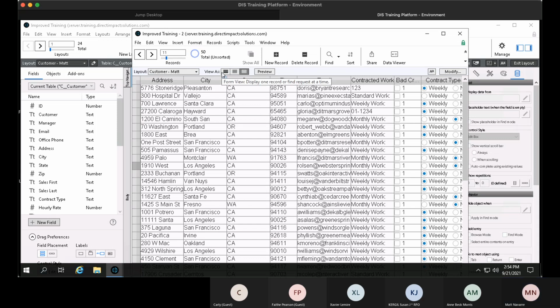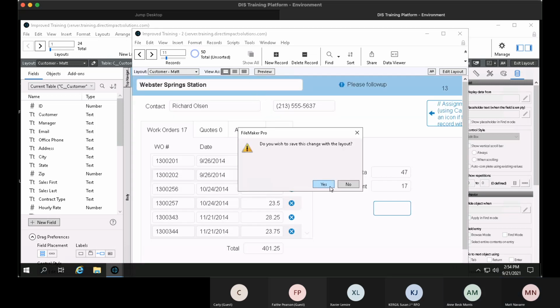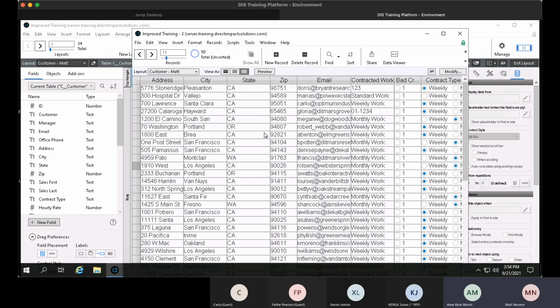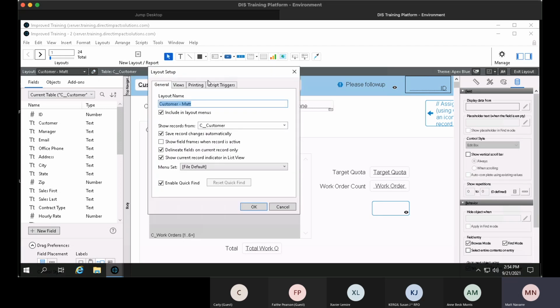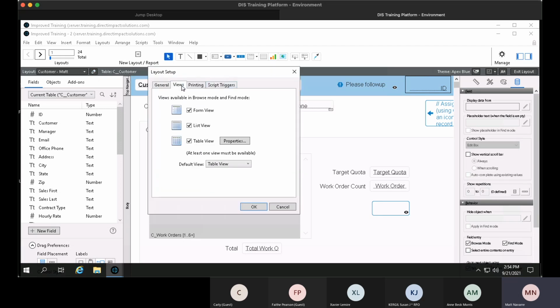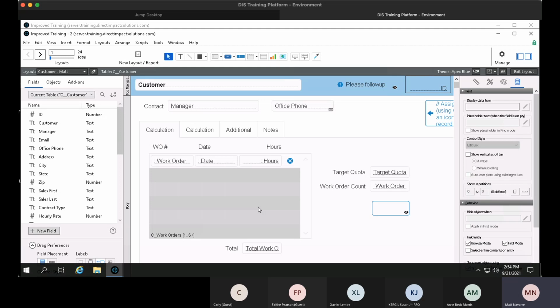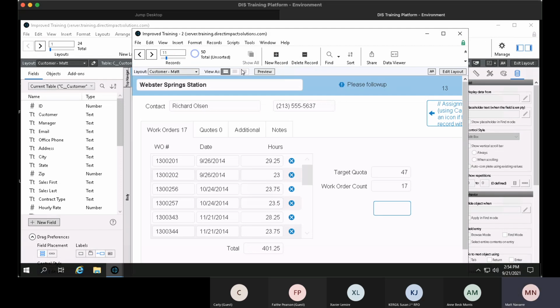I'm actually going to, let's see, I'll make this still in list view. If I edit my layout, so I go to layout mode, Control L, I'm going to click on the little pencil on the layout. And I'm going to go to views and say the only valid view for this layout is form view. This prevents the user from being able to change the view. It just turns those two buttons off.